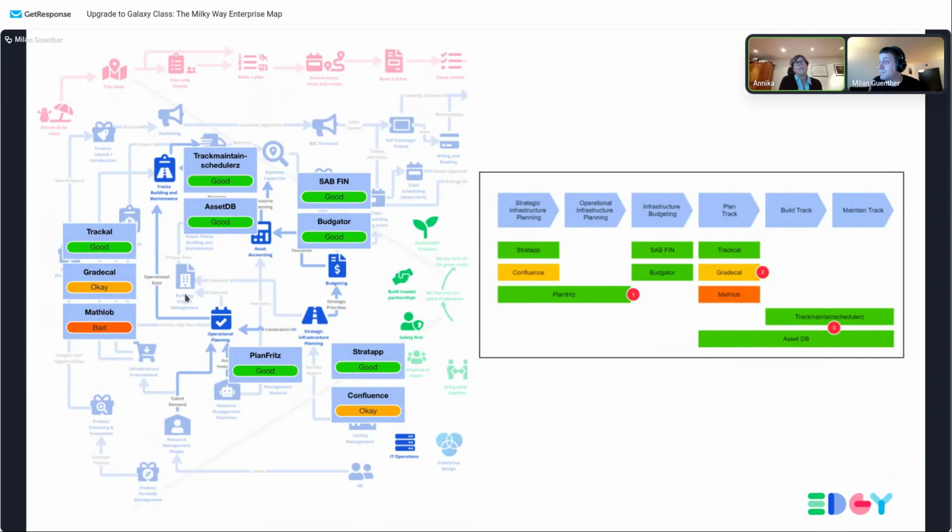And then the last one is something that I'm currently... do you want to add something?